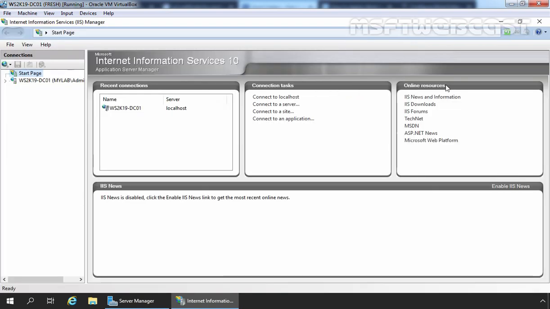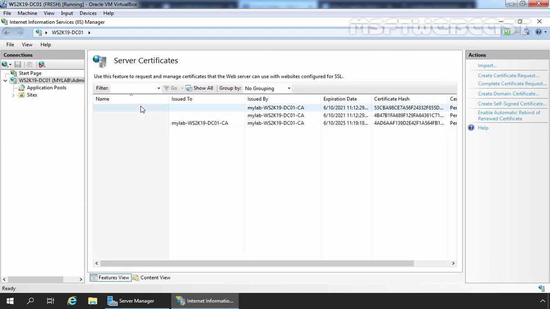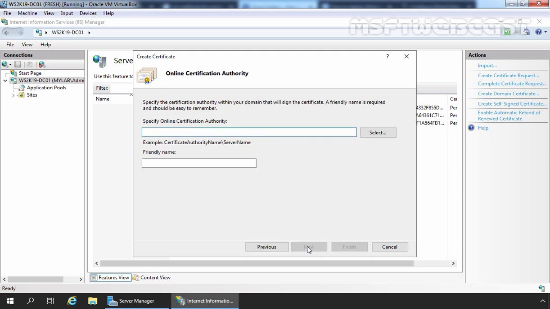Let's maximize the console. Click on our server name, which is ws2k19-dc01 in my case. Let's double click on Server Certificates. If you have any existing certificates installed on your server, those certificates will be listed here. In this demo, we're going to create a new domain certificate. For that, I'm going to click on the Create Domain Certificate link. Specify certificate details as per your requirement. You can also use a wildcard certificate common name. Once you provide all the details, click Next to continue.